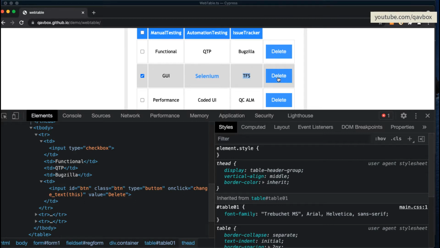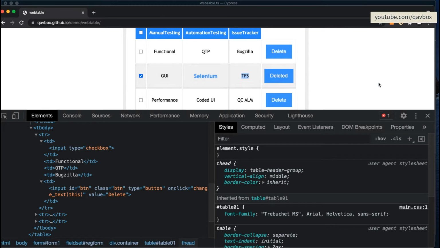So this is a static website, so it will not actually delete, but once you click on this delete, the text goes to deleted. So that is what you can verify, but it doesn't really delete this particular entry. So you can just verify. Now we know about the table structure and the functionalities that we can perform with respect to Cypress.